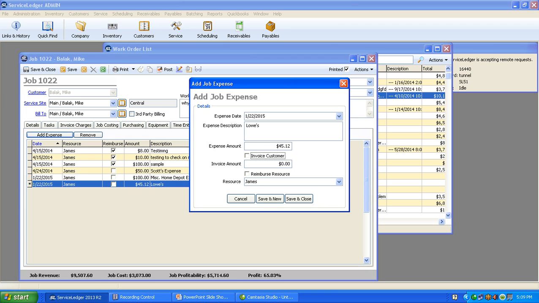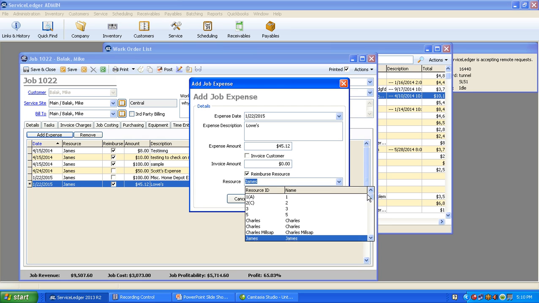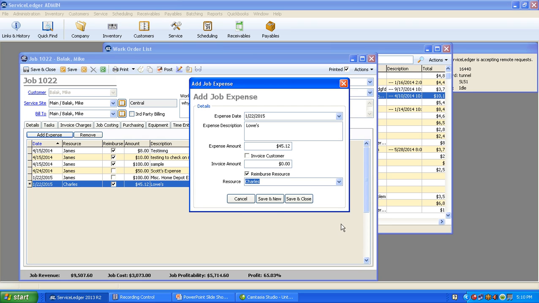And in addition to entering in the job expense, you can invoice it out to the customer if you want to invoice that expense out to the customer. And additionally, and most importantly, if you're going to do reimbursement of that expense to the resource, then you're going to want to hit the reimburse resource checkbox here. And then, since we're entering in the expense for Charles, I'm going to go ahead and select Charles here.